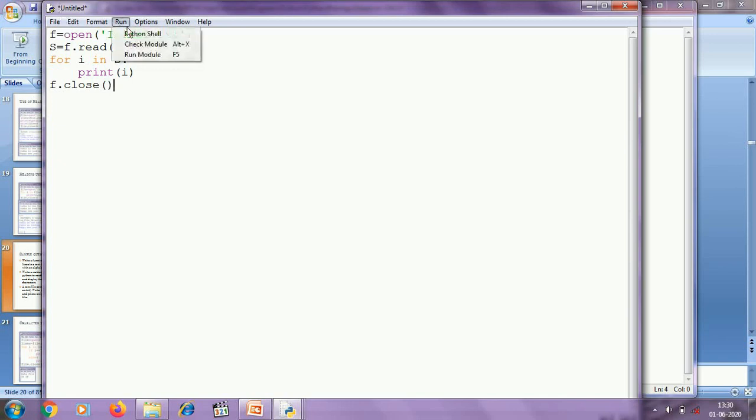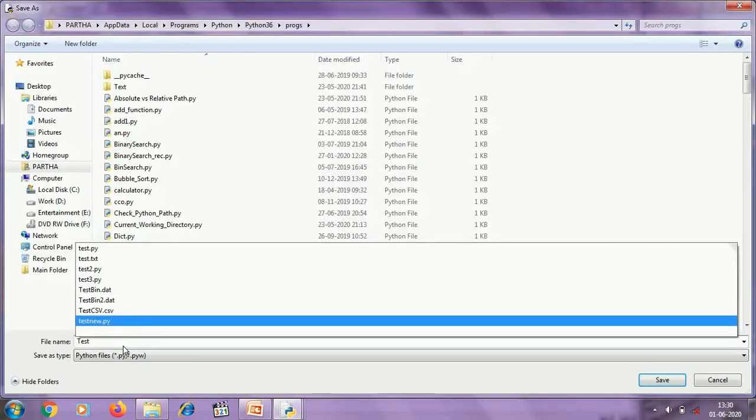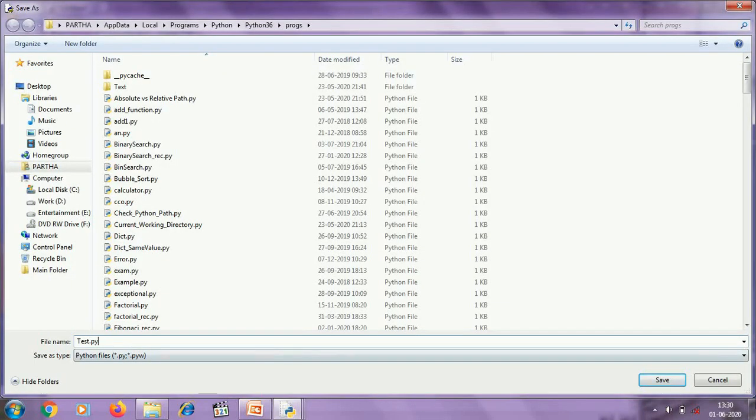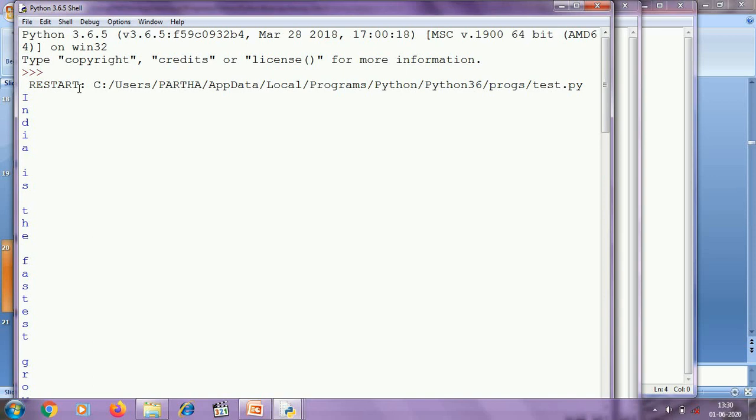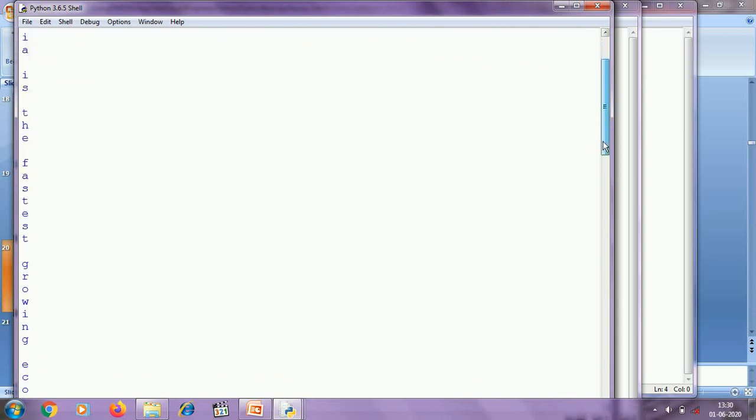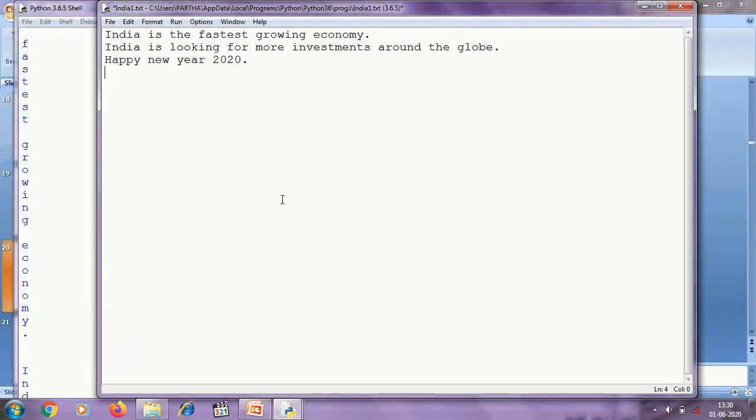Now I am going to run the program. File name is test.py. Here you can see that this program is fetching the characters of the text file india1.txt one by one. This is the file india1.txt.